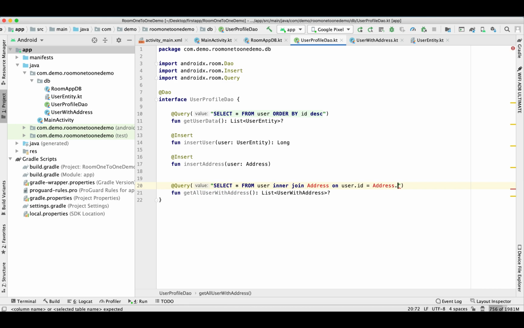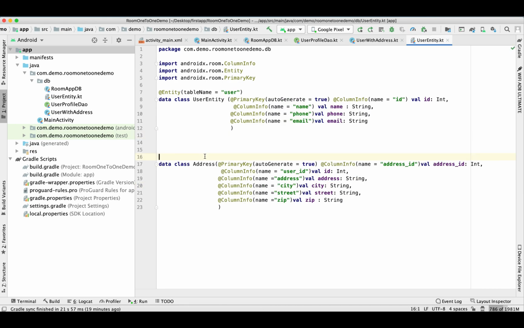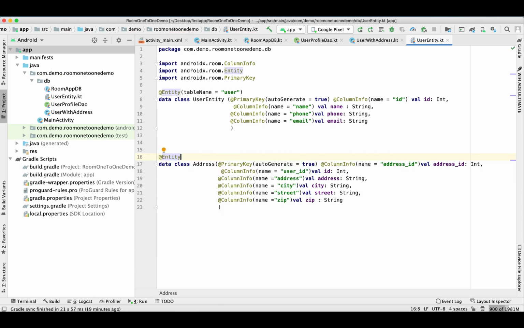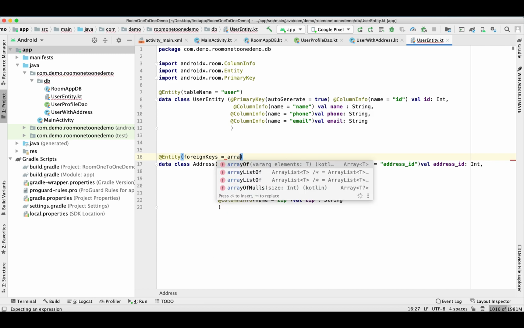User dot id equal to address dot user id. So I define it as a user id. So let's make it an entity. And here I'm showing you how you can create a relationship between these tables.